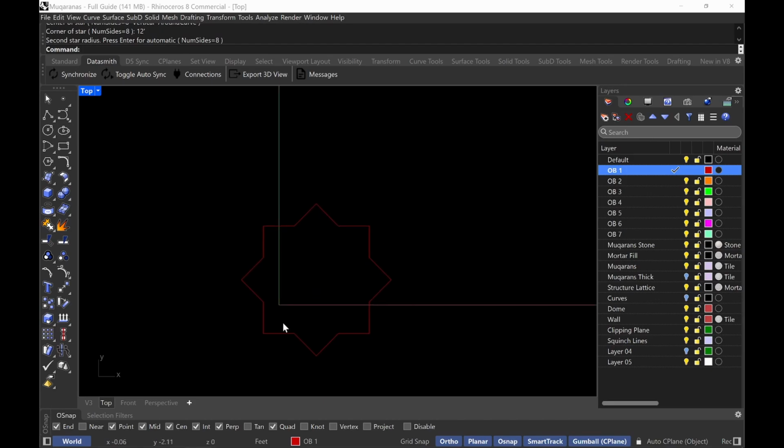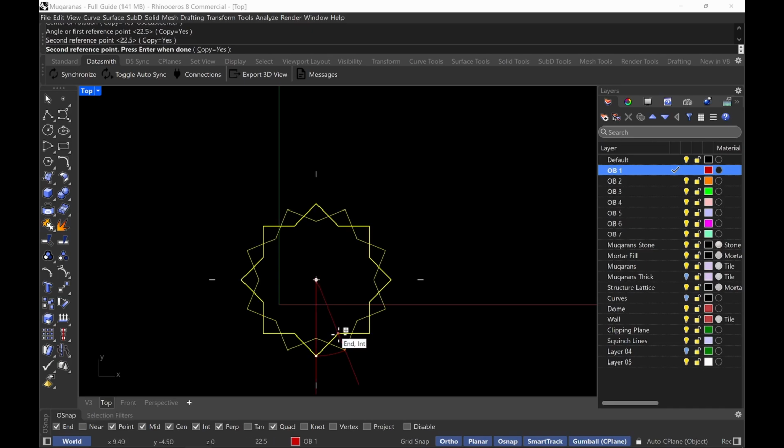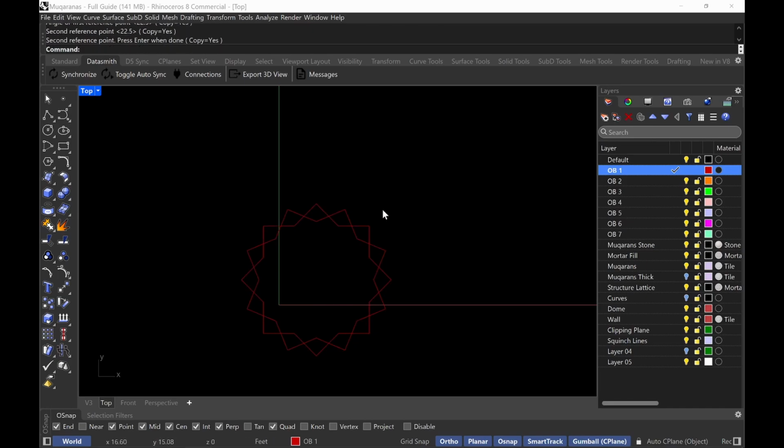Now, the next thing I'm going to do is copy this, but rotate it. So if I do rotate, and I select this, and I select the copy, yes, I want the center, I want it to be copied, right? I'm going to snap to the center, and snap from this corner to this corner right here, like that, and press enter. Okay, great.